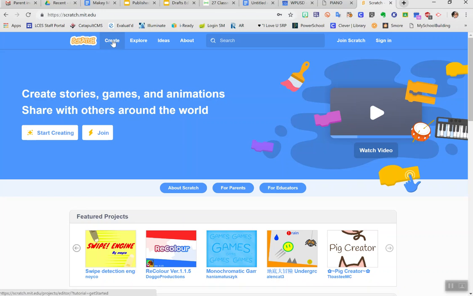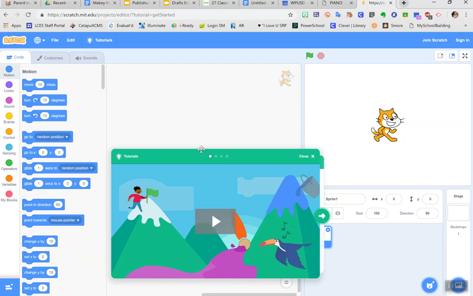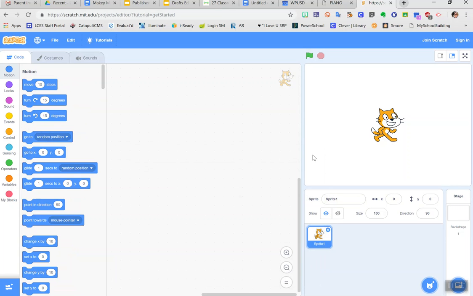I can hit the create button here, or I can hit the create button here, start creating. This will take me to sort of like my paint palette, a coding palette. And so what you want to do first is, we don't want the tutorials, so we're going to close those. And right now, this cat is called a sprite. We don't need the cat, so I'm going to click down here in the box and get rid of the cat.